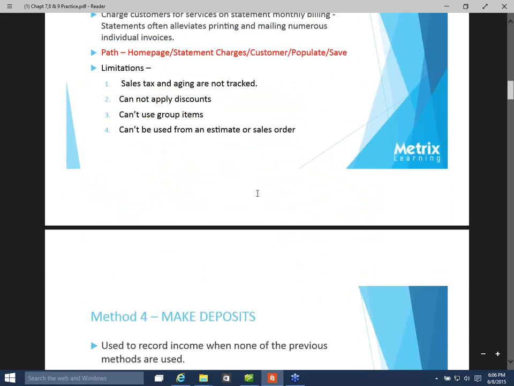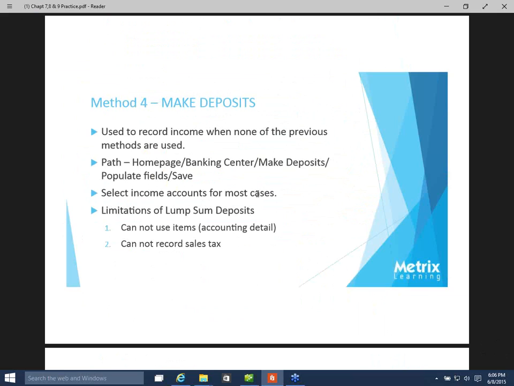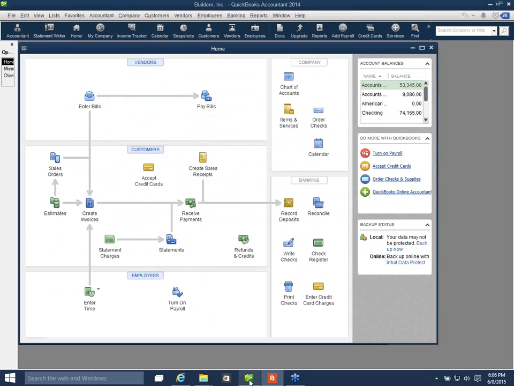Method 4, make deposits. When you make a deposit, it is used to record income when none of the previous methods are used. We can select income accounts for most cases, and the limitations of lump sum deposits are that you cannot use items and you cannot record a sales tax on that deposit. We'll go to the Banking Center and we will record a deposit.